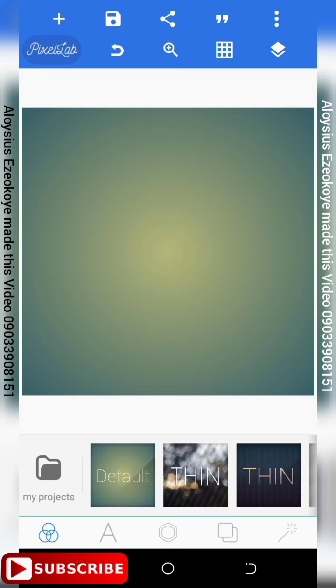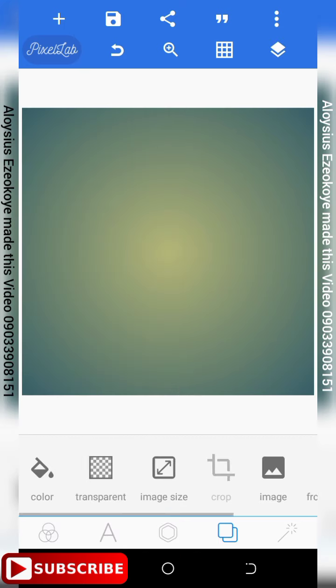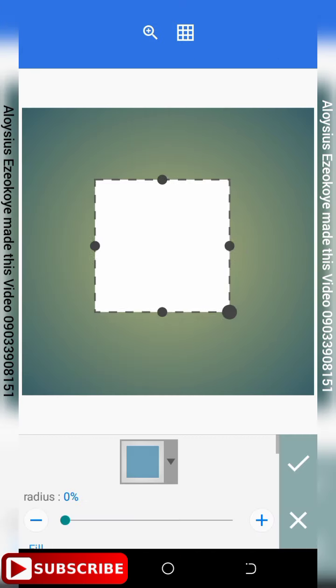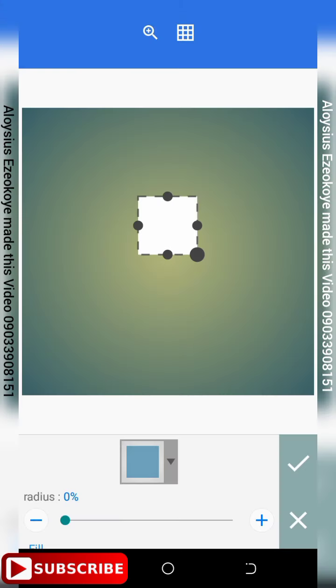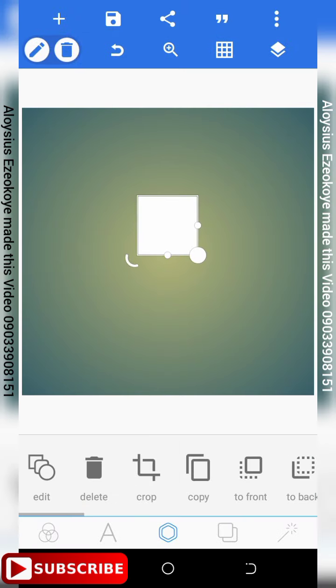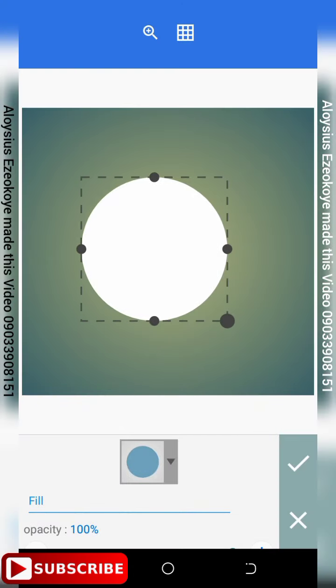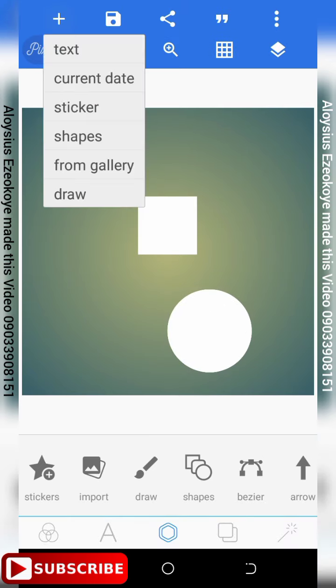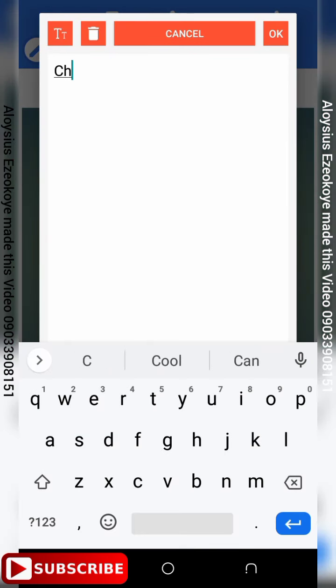Then the next one here is the layer icon. This is where you see all your layers. Now the layer is empty here. So let's say we insert a shape and see the work of that particular layer. We've inserted one shape. Let's insert another, a different shape. This one now is a circle. You can see we have two shapes here. Let's also insert a text and see. This is a text. Subject.